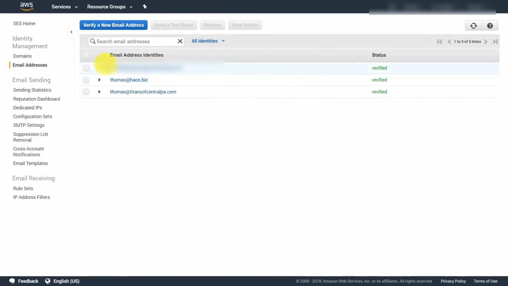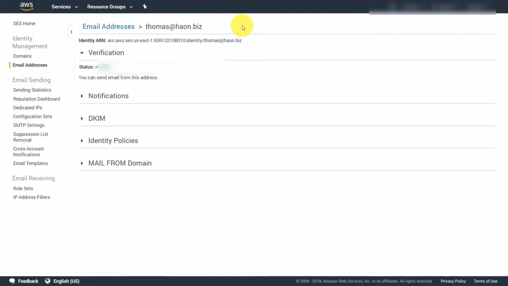Now, it's quite possible that the domain that we're going to be using has not been verified. What we're going to do, if that's the case, is we're going to view details. We're then going to go in and set up our notifications. We're going to set up our DKIM and our mail from domain, and then this will give us the ability to use this email address without having to have our entire domain verified.